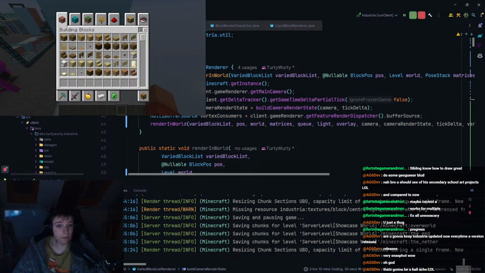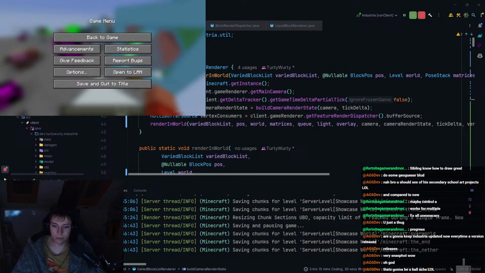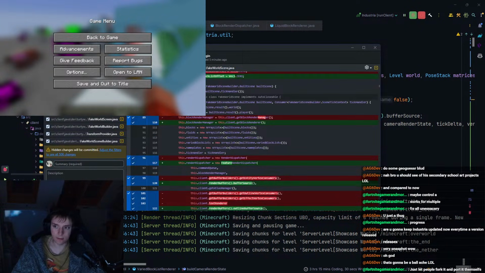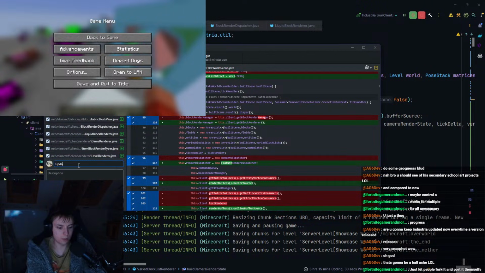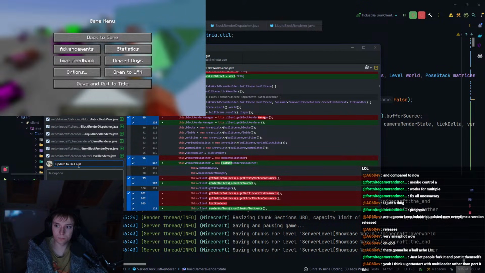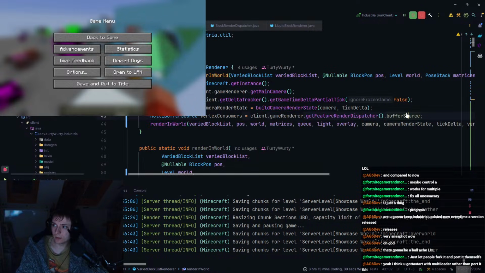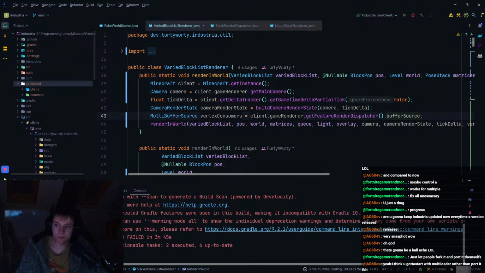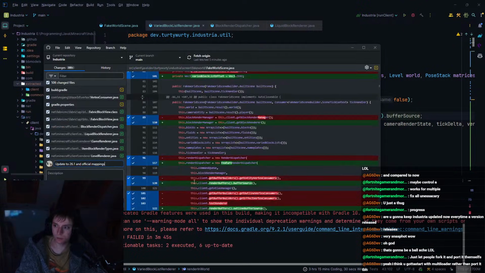But yeah, I'm gonna end the stream here because everything now does work. So we're quickly gonna go ahead and just push everything to GitHub before we do anything else. So 500 changes. Update to 1.21. Update to 26.1 and official mappings. Is that all we've done? Pretty much, yeah. That's basically all we've done. Let's make sure we've saved everything. Let's stop the game as well.